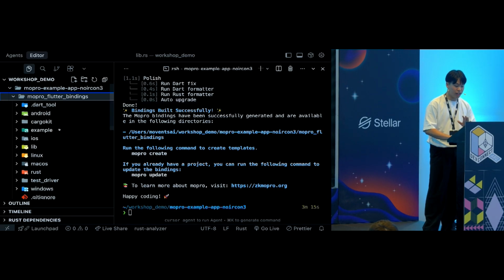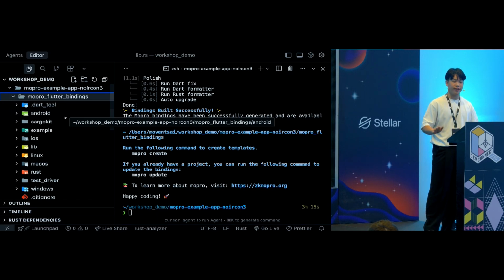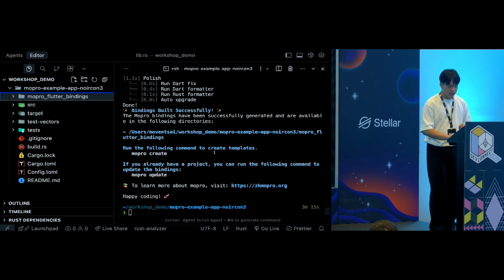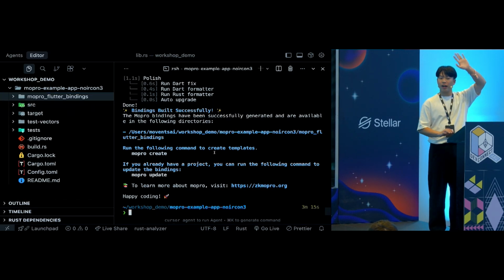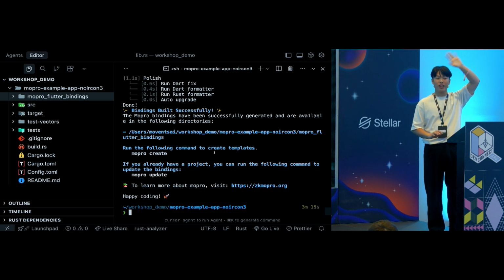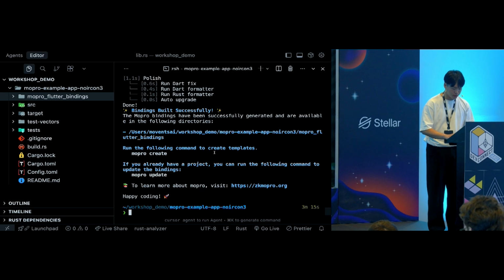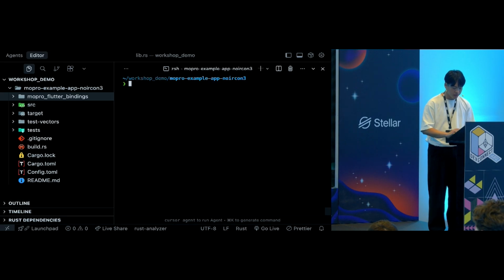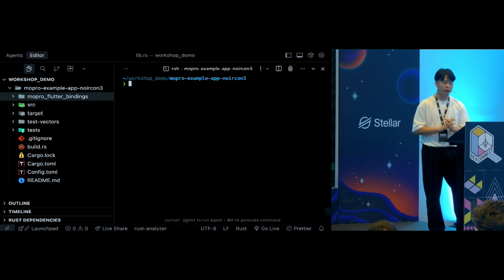It also includes a lot of glue code inside of it, so we don't have to write them manually. Okay, so is there anyone who has generated the binding? Not yet, okay. That's all right. You can try this tutorial when you're at home.